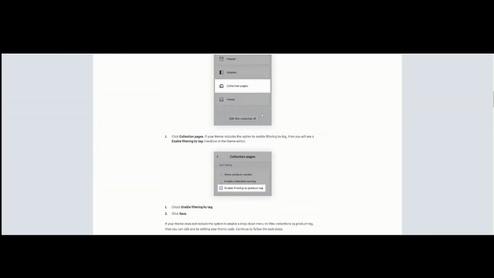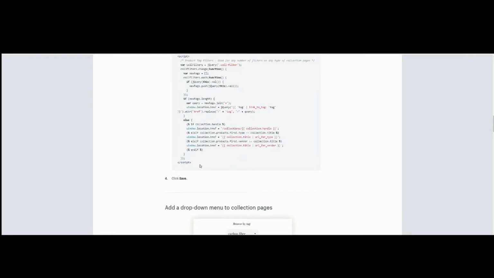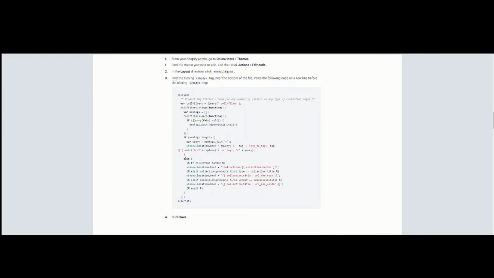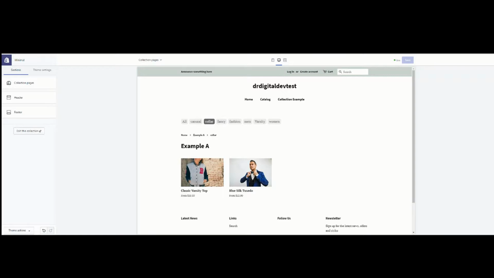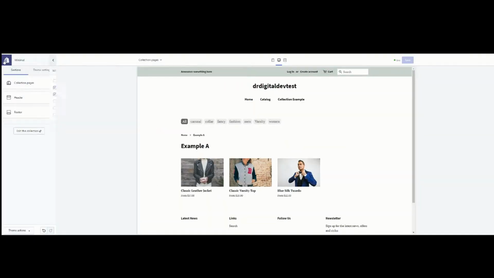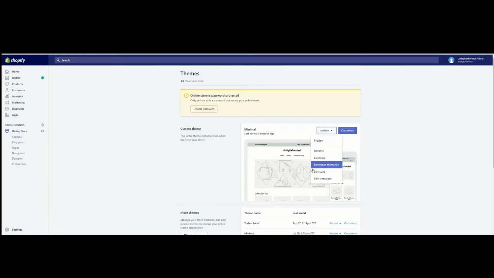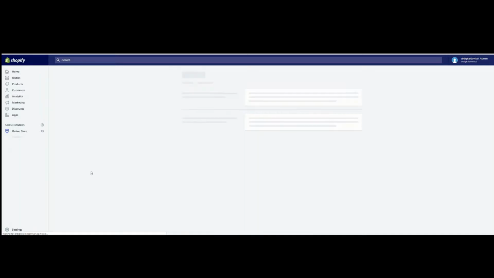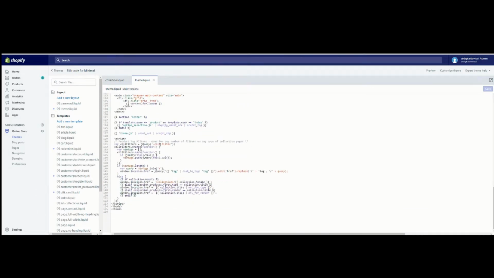Pretty simple to get this up and running. First thing you'll do is there's this snippet of JavaScript that you will have to, let me navigate back here. Go back to your theme admin, actions, edit code. And in your theme.liquid, you will just paste that right before the closing body tag. That's it.